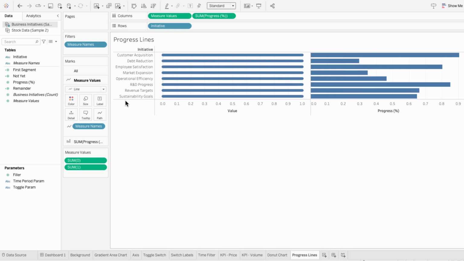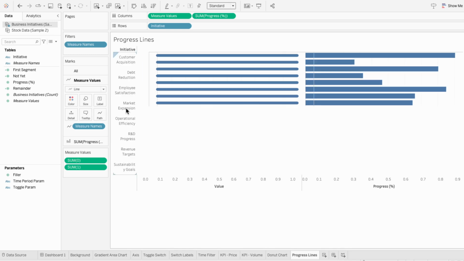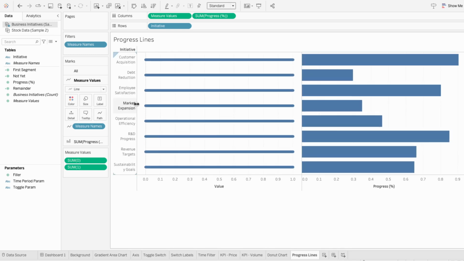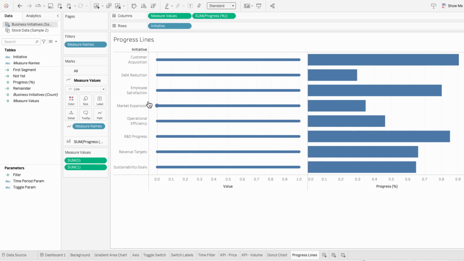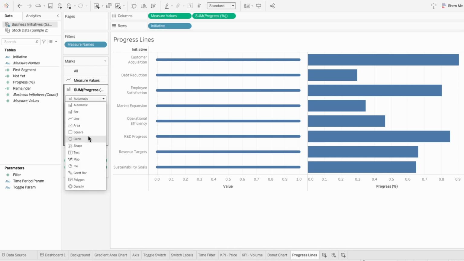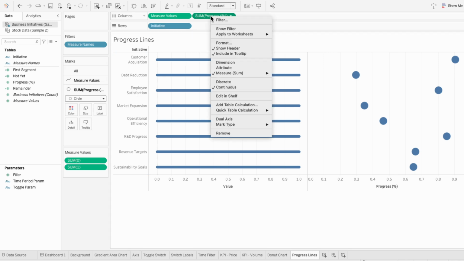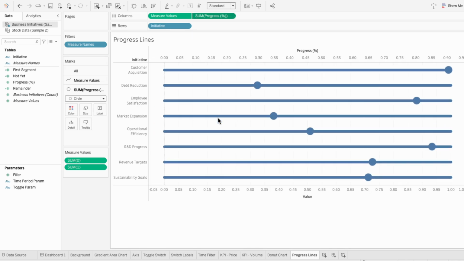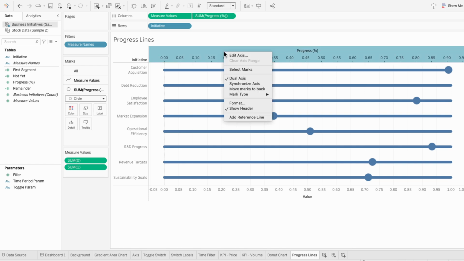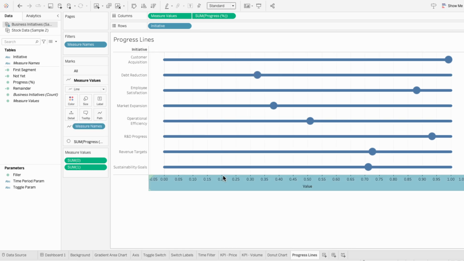So while the chart on the left will show us the full length lines representing 100%, or the total lines, the chart on the right will display the progress percentage for each initiative. And I want these to be circles, so I'm going to go to the second mark and make it a circle. Then to align these on the same axis, I'll right-click on our progress percent and make it a dual axis. For formatting, I'll remove both headers.